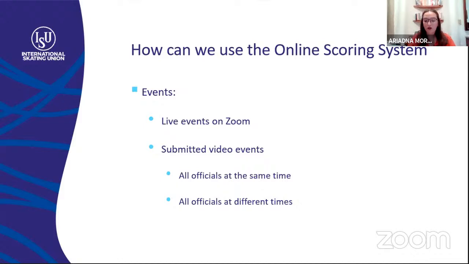The other option is to have an event with submitted videos. In this case, you also have two options. The first one will be with all officials at the same time. You can have a staggered time where the technical panel starts 15 minutes before the judges, and each panel will watch the video at the same time.